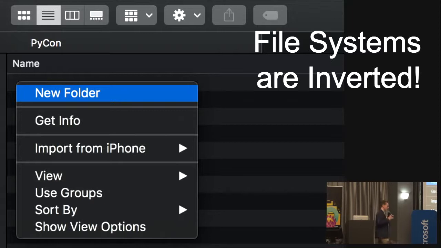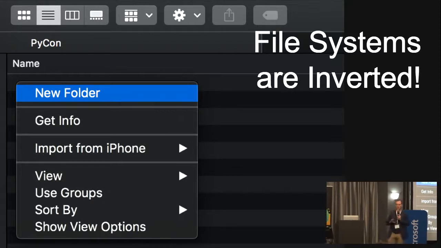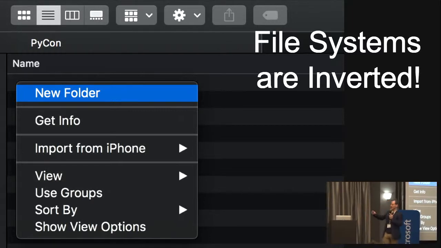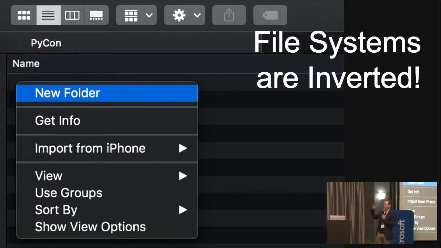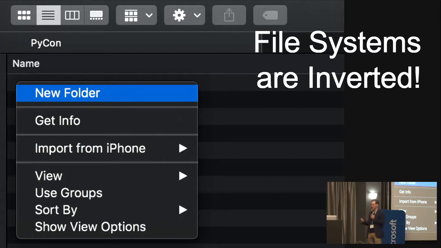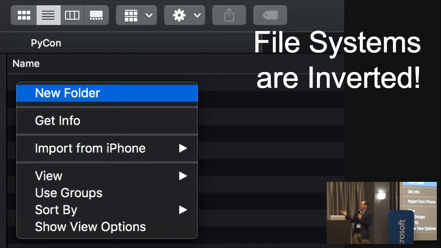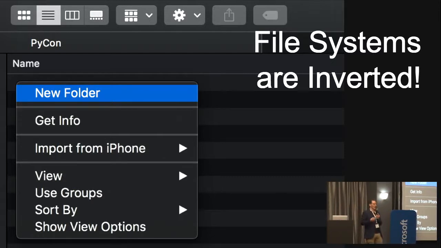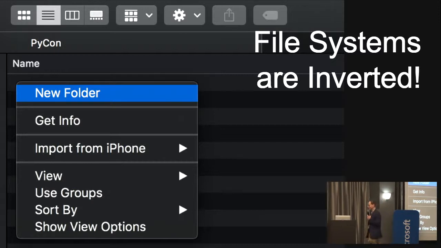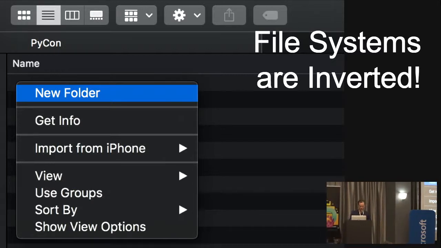This one is a little bit more controversial, but file systems are inverted. This is a screenshot from Finder I just took. It allows me to make a new folder, but not a new file. Do you know why? Because the file system needs a name for my file, but I don't know what I'm going to name the file yet, let alone what function I'm going to write inside of it. Okay, it's called Finder, but the reason I opened it up was to make a file. So I think these things are broken mostly.